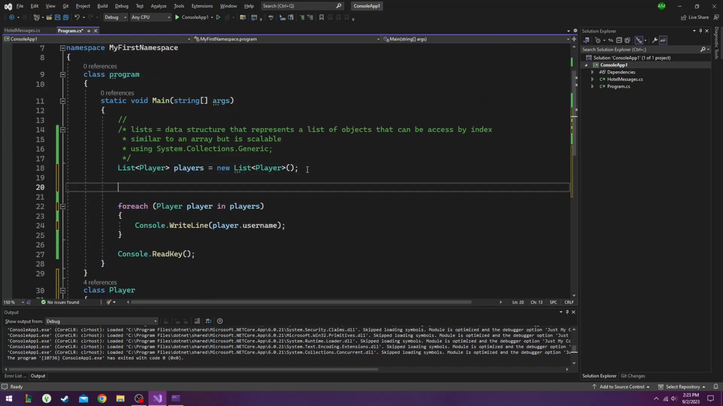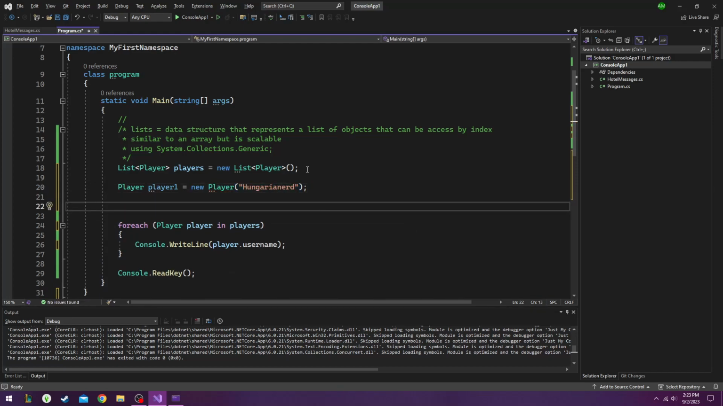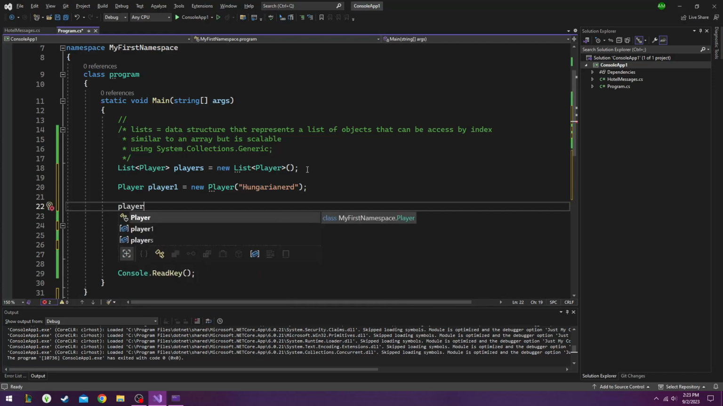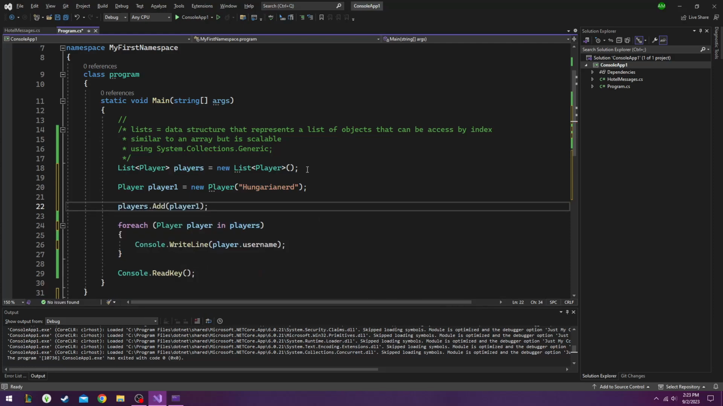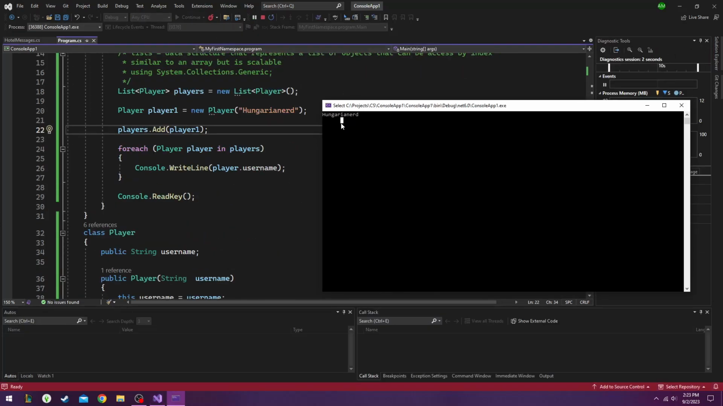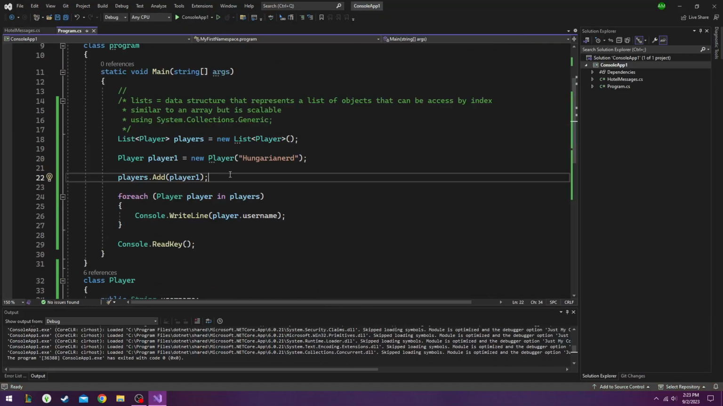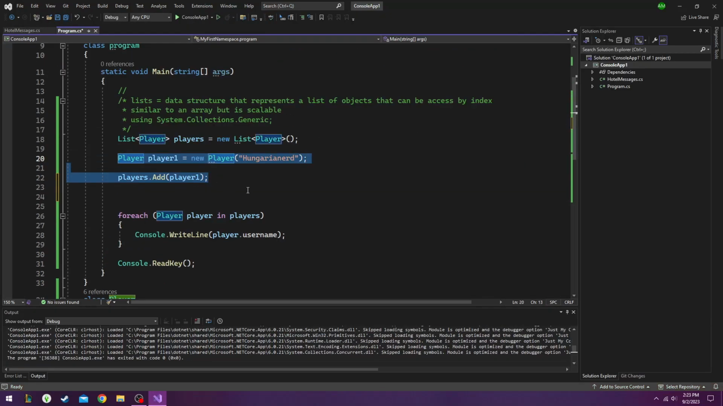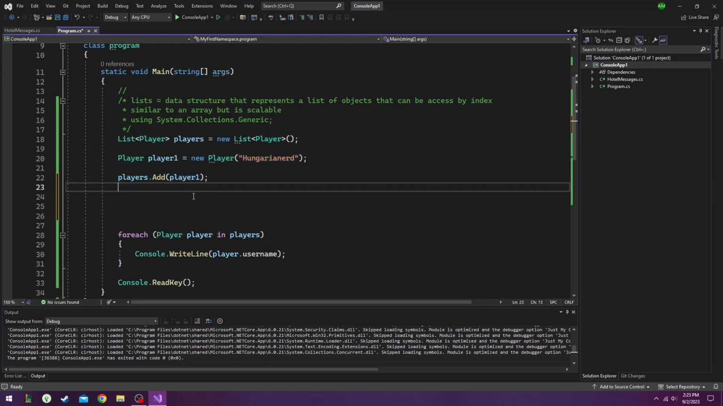So now to get some players going, we can do some instantiating of player objects by doing player1 equals new Player Hungarian nerd. And we're going to do players.Add player1. So now if we run our script here, we've got Hungarian nerd as our first player. So here is one way of instantiating our objects. There's another way to do this two-liner in one line.